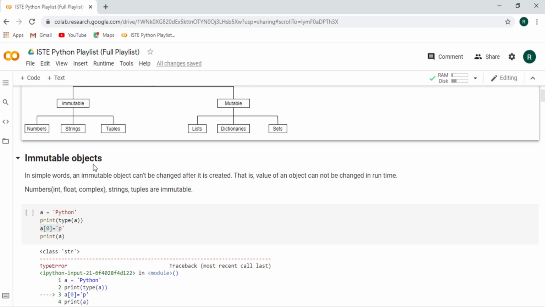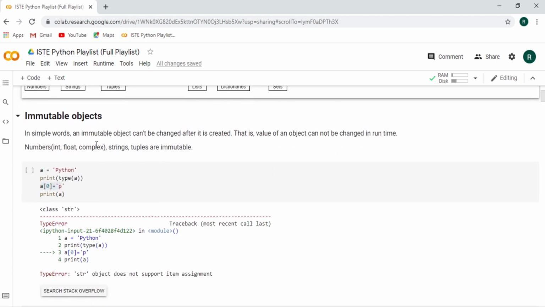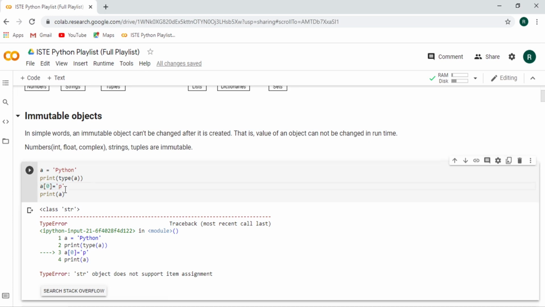So immutable objects are those objects that cannot change their state or contents after creation in the program. So numbers, strings, tuples are immutable like we just saw. Okay, here a is a string, Python, we're printing the data type, that's fine. And we're changing a of 0. A of 0 is basically the first character. The first character is a of 0, second is a of 1, third is a of 2, and so on till the end. So we're changing the first character to a lowercase p and then trying to print the variable a.